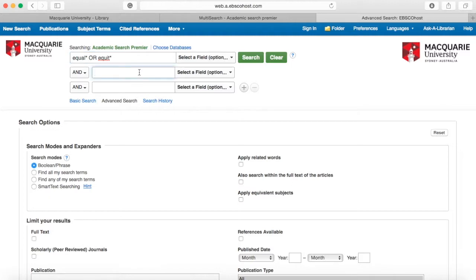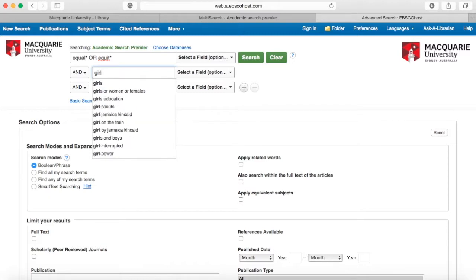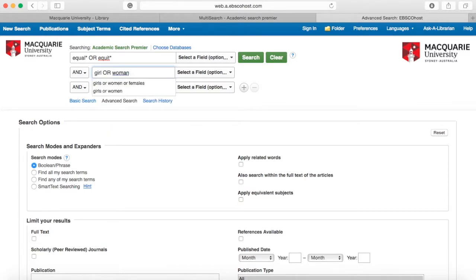The next concept we're going to look for is girl or woman, but then that also gives us the option of looking at woman or women. So to look for both terms, we're going to use a question mark where the A or the E will be placed, which is known as a wildcard, which enables us to look for both. We're also going to look for female or gender.